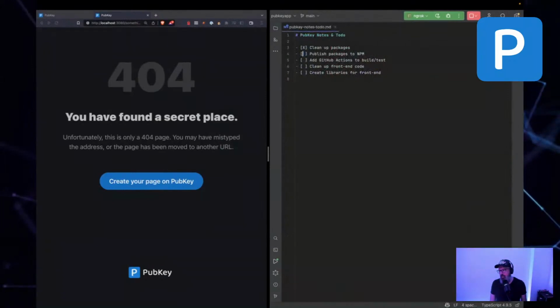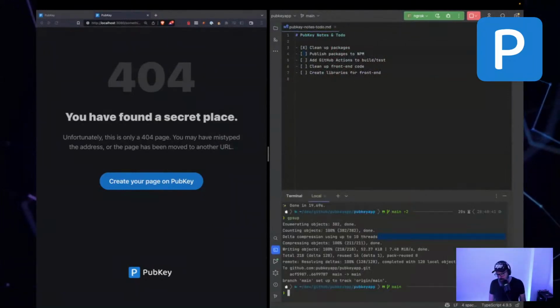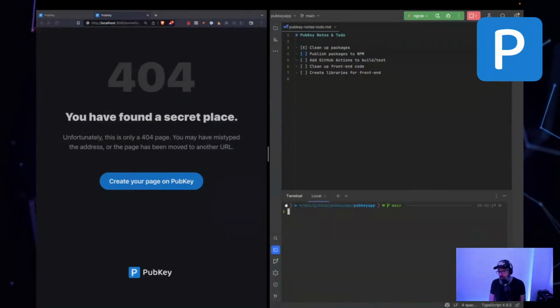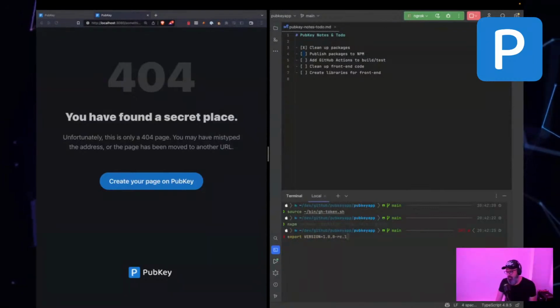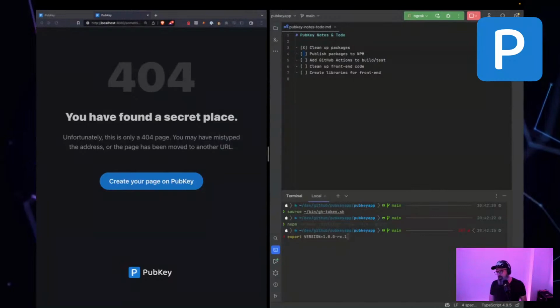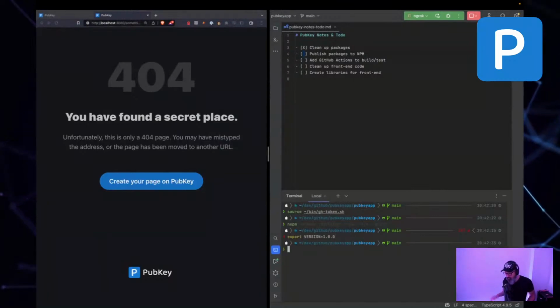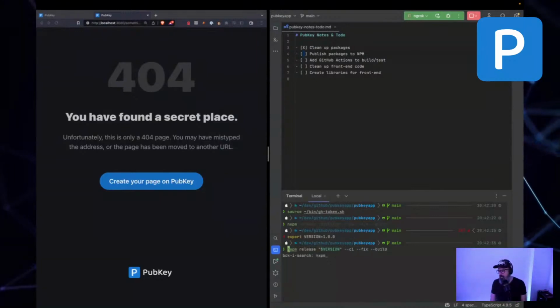Cleanup packages done. Now, publish packages to NPM. I actually scripted most of this, and I need to have my GitHub token set. But when I do that, I can give it a version. Now let me start actually, am I going to do this RC stuff? I'm not, I'm just going to push it as 1.0 because that's how we roll with Pubkey. An NXPM release version, blah, blah, blah. And I'm going to dry run this.